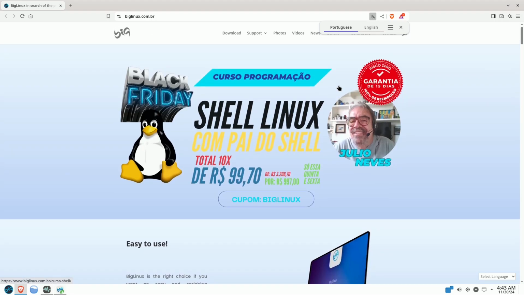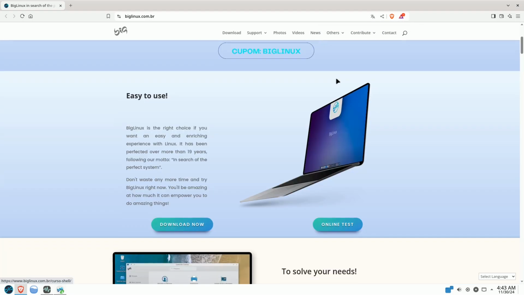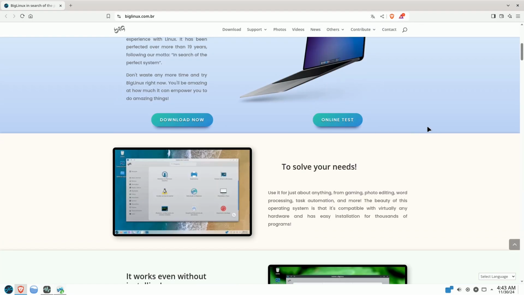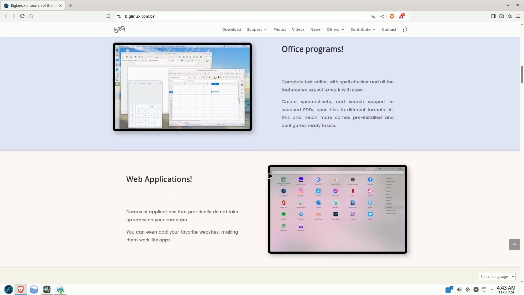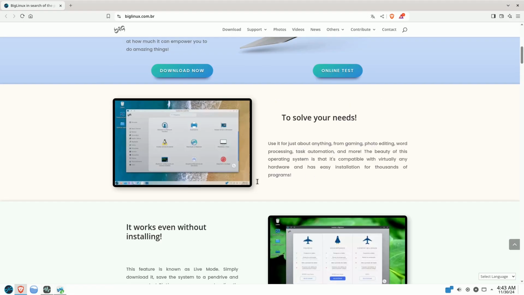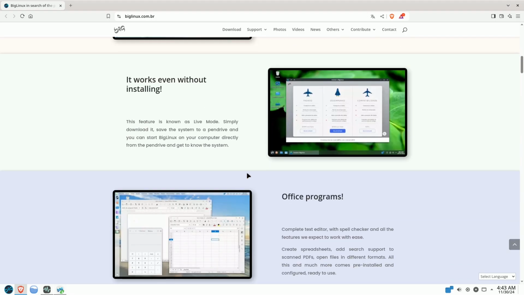So this is the official website of the BigLinux, or the Brazilian Linux, you can call it like that. It's clearly up to you. And you need to change the language because it will be in Portuguese, the Brazilian language. So if you are new to BigLinux, you can get all the information from the official website itself. Here is complete information like web applications, office programs, works even without installing. So basically they're calling it a live boot. You can use it live boot.